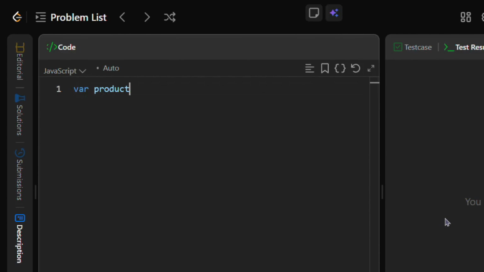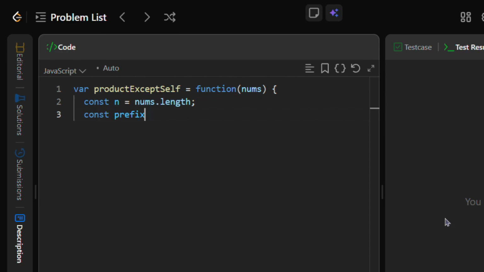We're defining a function called productExceptSelf that takes an array nums. We store the length of the array in n. We create an array called prefix of size n, filled with ones. Each prefix[i] will represent the product of everything to the left of index i. We also create an array called suffix of size n, filled with ones. Each suffix[i] will represent the product of everything to the right of index i.